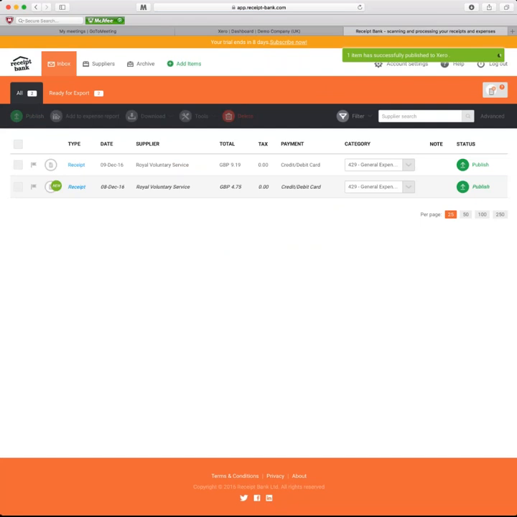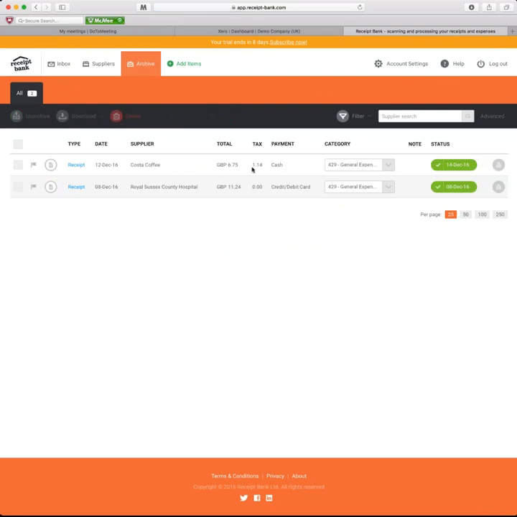So you will see that the Costa Coffee receipt that I've published is no longer in the inbox. So we've processed it. So it's now going to sit in this tab here. If we click on archive, there we go. So it's now sat in the archived file, and that will stay in ReceiptBank. So there's your separate record of it. It's sat in there, nice and safe and sound. It's disappeared from the inbox, and it's now in the archive.